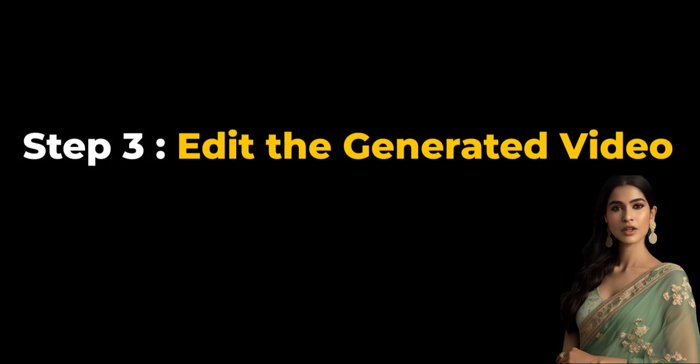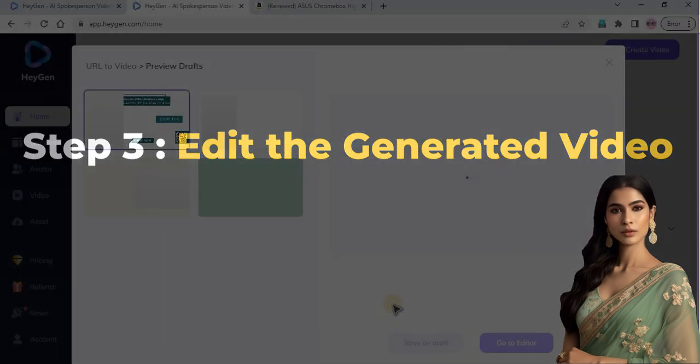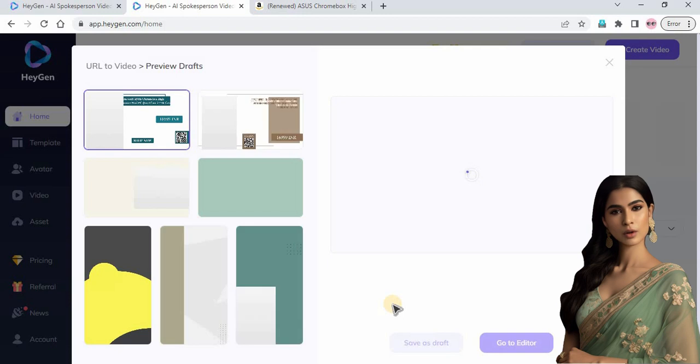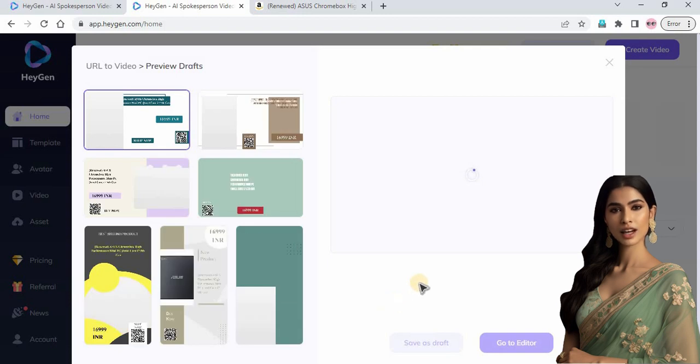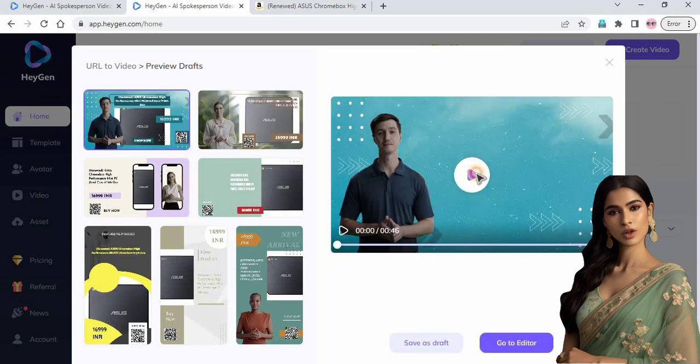Step 3. Edit the generated video. Now that the video has been generated, you can see preview drafts and the final generated video as well. Play the video and watch.